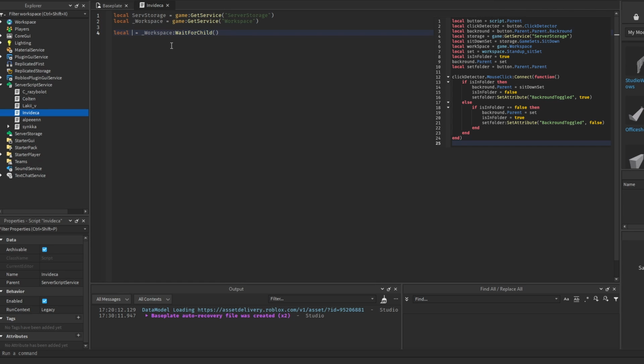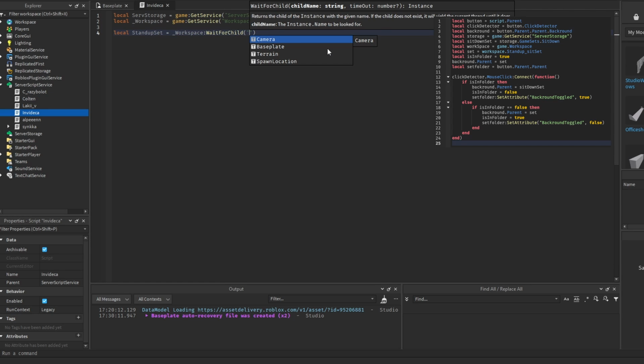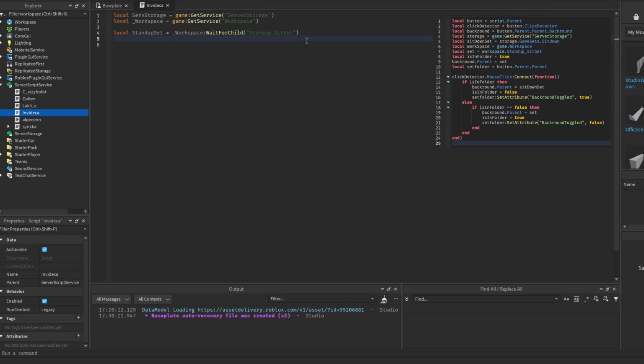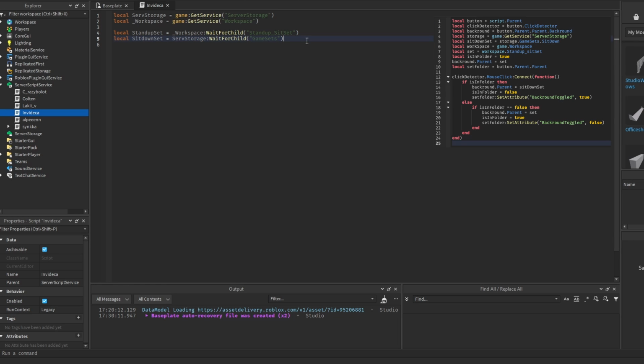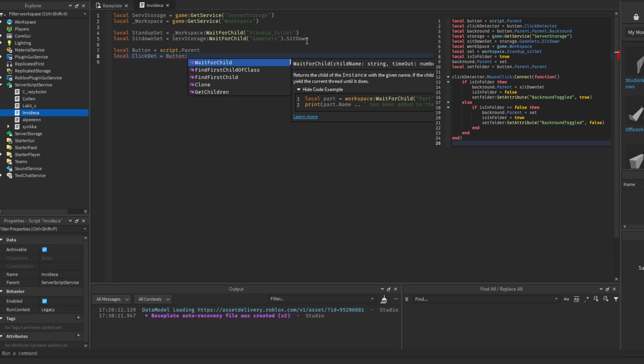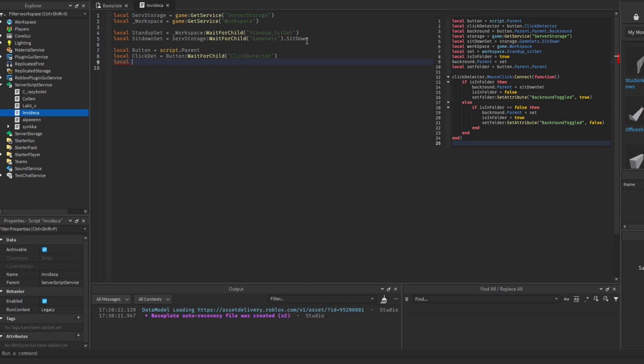I just noticed that this is not actually the set but the stand up set. And you WaitForChild the stand-up set right here. And then from that you can also get the server one, which is the sit down set. So since this is a stand-up set, this variable can just be named sit down set, which would be equal to ServerStorage, and then again WaitForChild game sets, and then you can follow it by the dot notation, sit down, like so, which is a button, then the click detector, which again you have to use WaitForChild for, and then a background, which can be done by button.Parent.